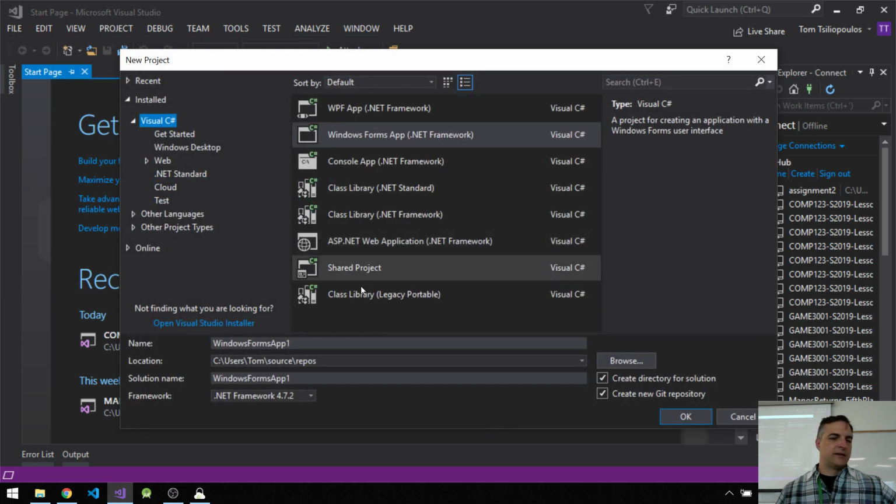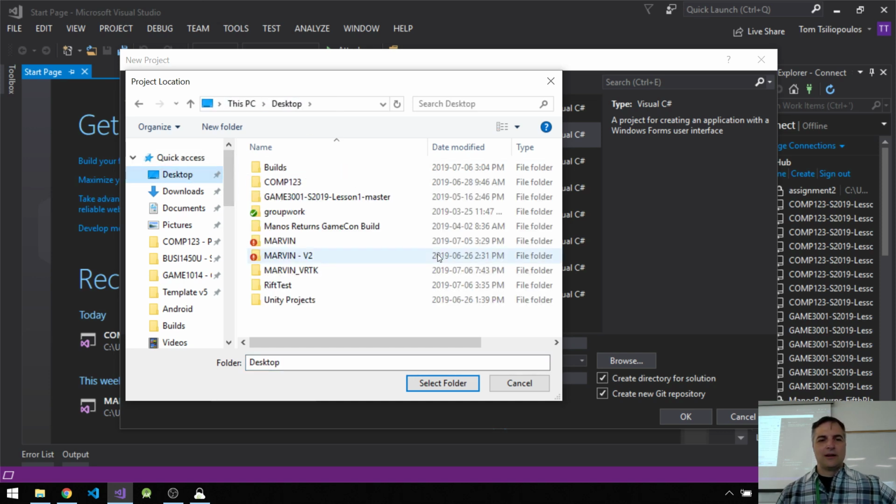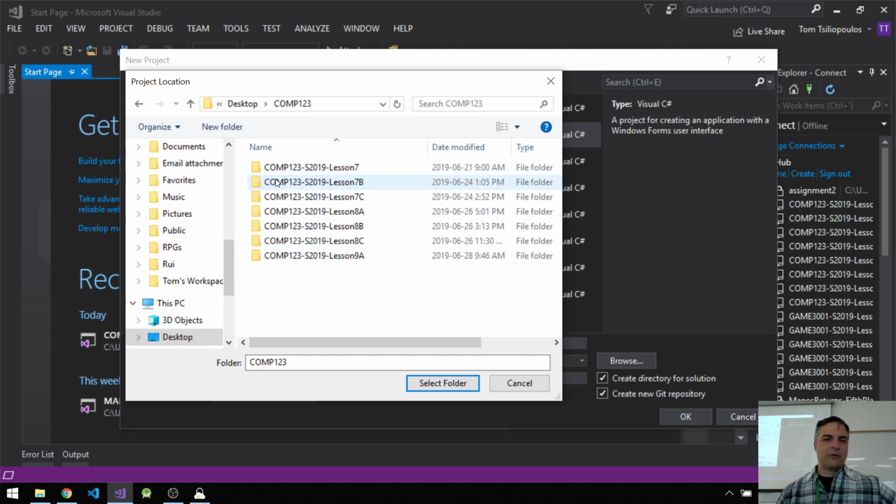File, New Project. And again, what I did last time was I called it COMP123 in the summer 2019 semester at lesson 9. And you guys are the C team, if I'm not wrong. You guys are group 3. There we go. And it's going to go to this funny place called Tom's Repos. I don't want to do that, although I did that last time somehow. I wanted to go, see, it went to repos. That's bad. I wanted to actually go to my desktop in COMP123. This is where I'm putting it.